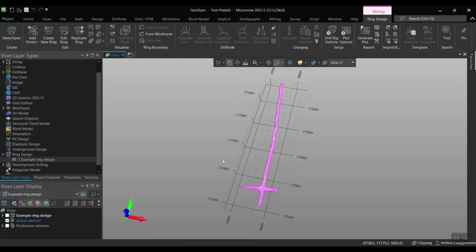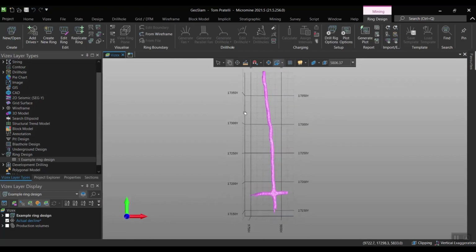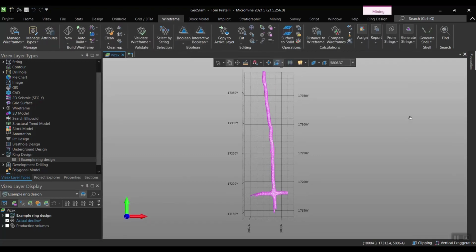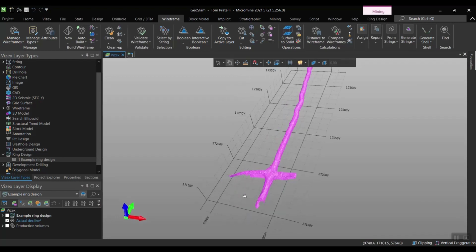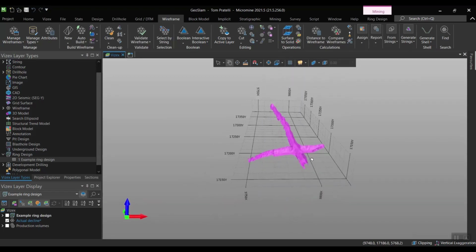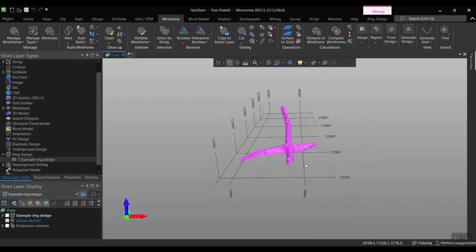So let's just turn some of these off and turn the visibility off. We've actually, as you can see here, closed it at the end so we can get a volumetric solid. So once these have been generated, I have actually chosen to display the labels displaying all their volumetric tonnages. We could use these for scheduling.